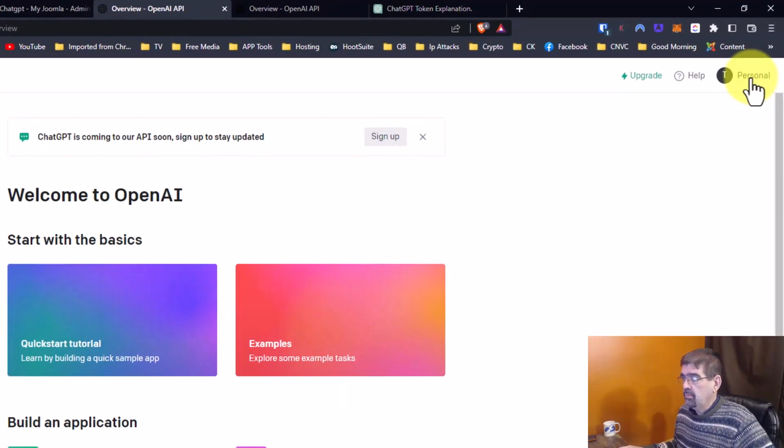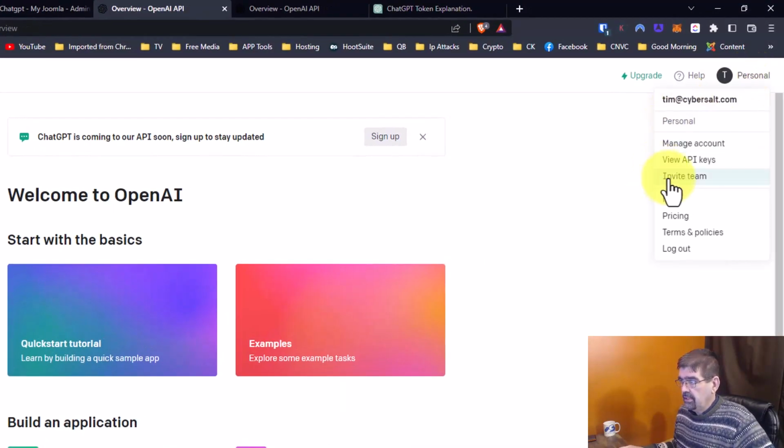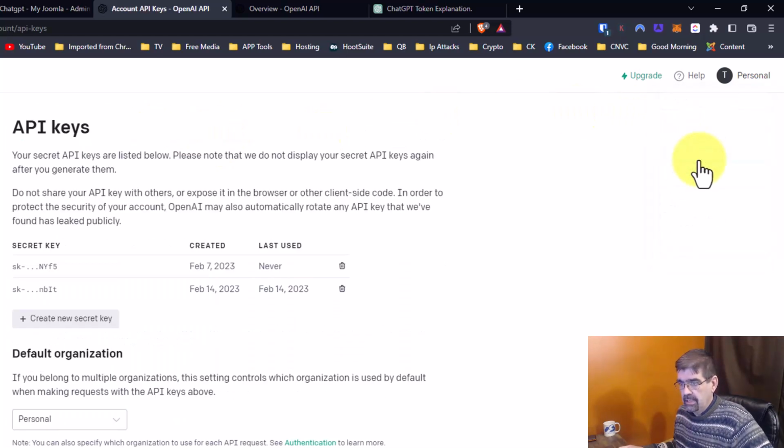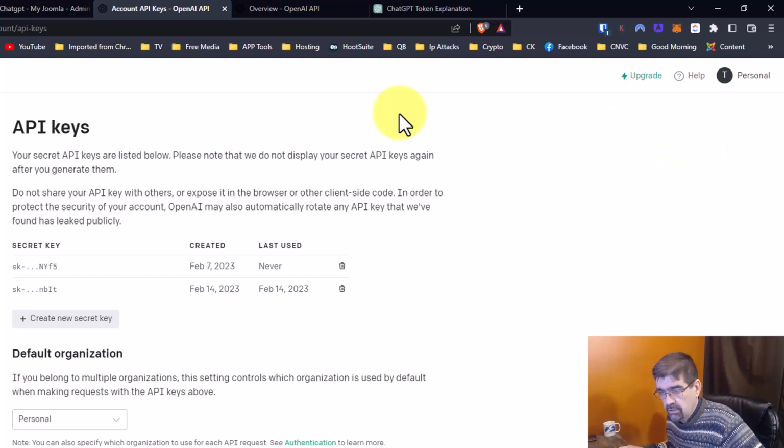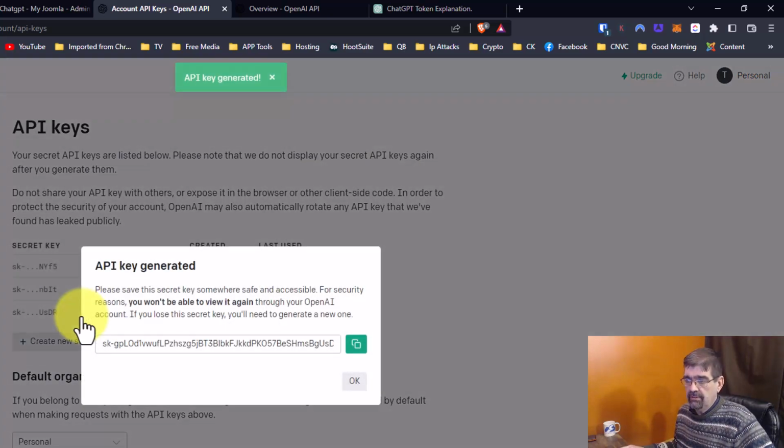I'm going to go up to personal, and you will see it says view API keys. Now don't get distracted by this message here that says ChatGPT is coming, sign up. That puts you on a waiting list. Nope, just go right to get an API key or view an API key. And now what you're going to do is create an API key. Now, when you create an API key here, you will never ever see it again on this site. So you just have to create it and copy it. And I'm just going to do that. And I'm too lazy to blur this out, so I'll just delete this one after.